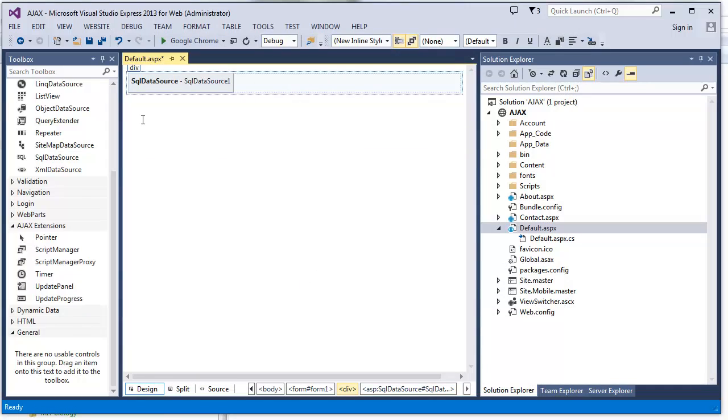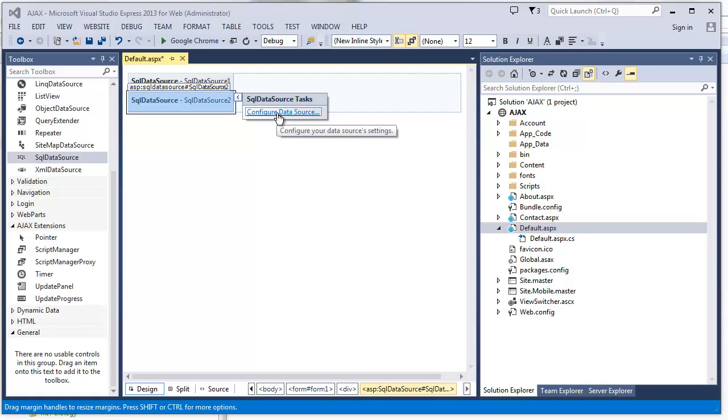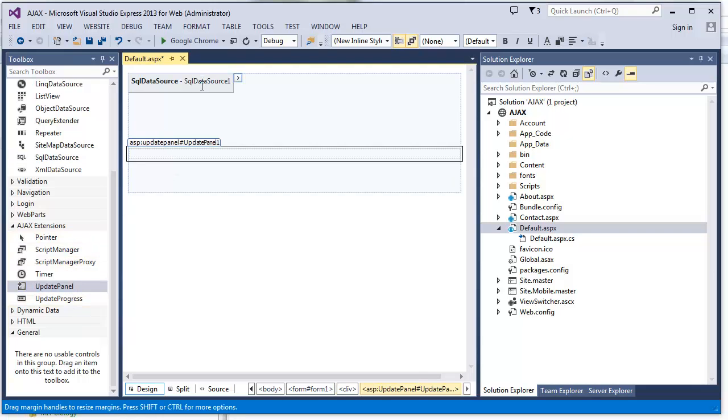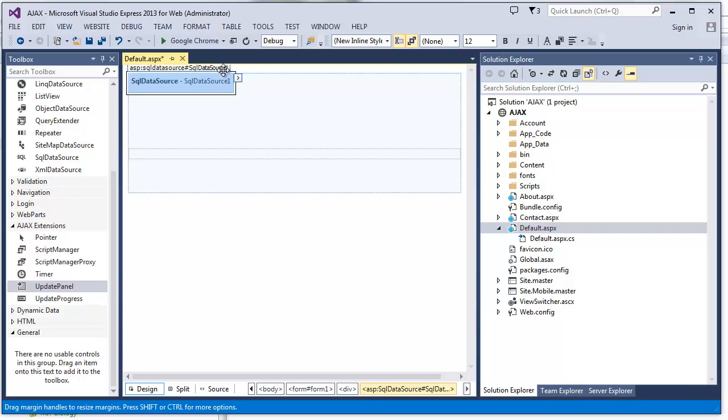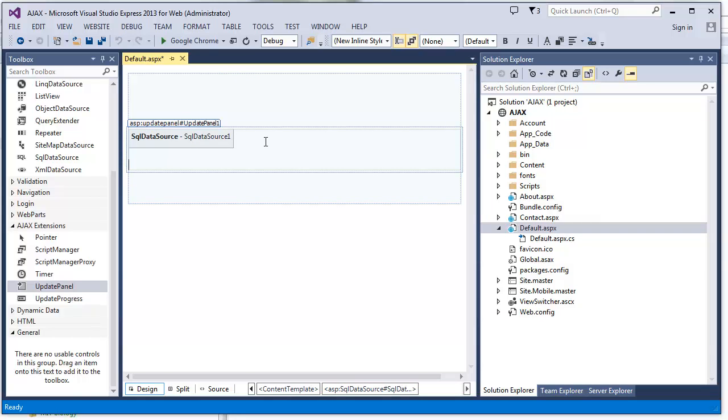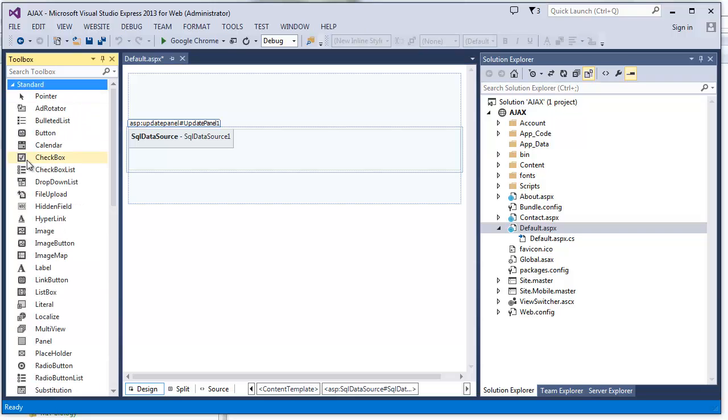So we'll go ahead and put another data source on there. Oh, maybe we shouldn't do that right at this moment. Nope. I'm going to make some room here in our div tag. And we are going to insert an update panel. We'll just pull this data source right in there. And then I'm going to insert, we're also going to use the drop down list control. We'll insert that right into the update panel.